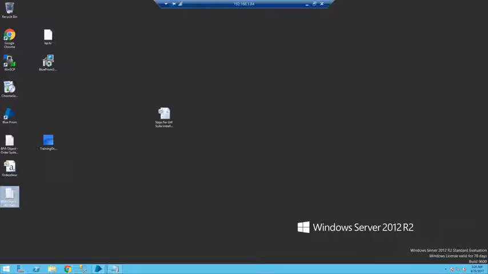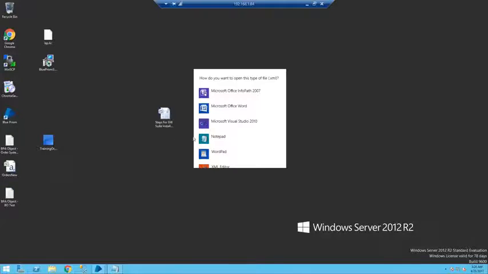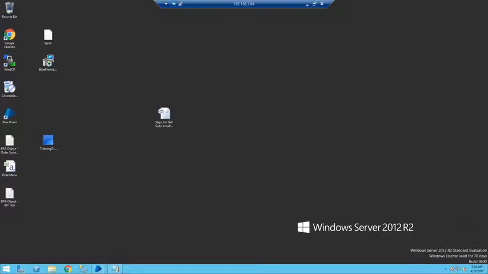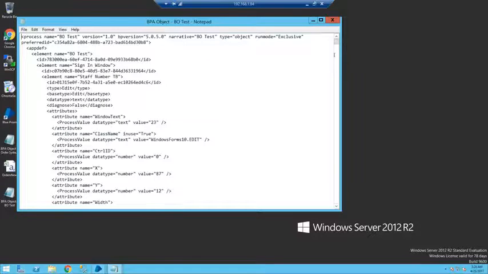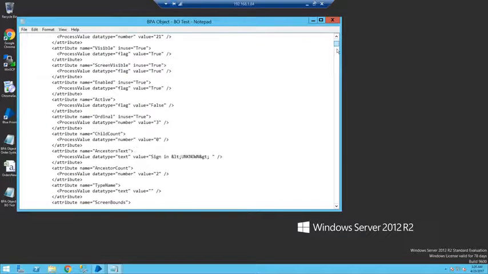So here you can see that my full task gets saved. It's only an XML file.